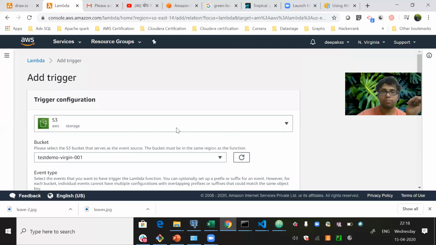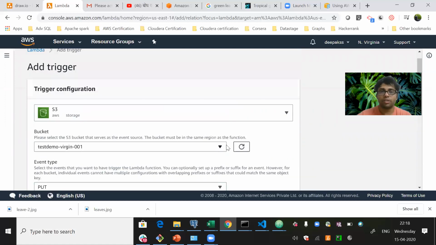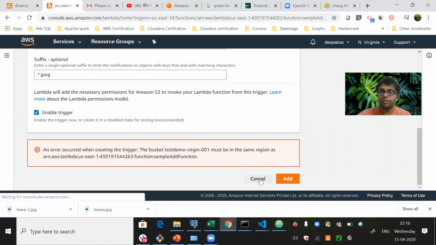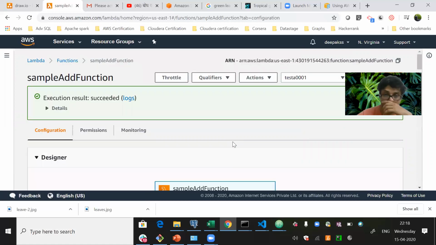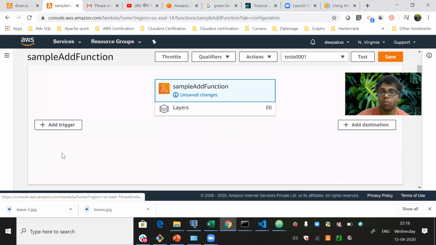Okay, so I think this function is in a different region from the bucket, so that's why it's giving an error. But you can do such things. You can have more than one trigger added, and I will have another video where I will go through a practical demonstration of this working. So that will be another video.